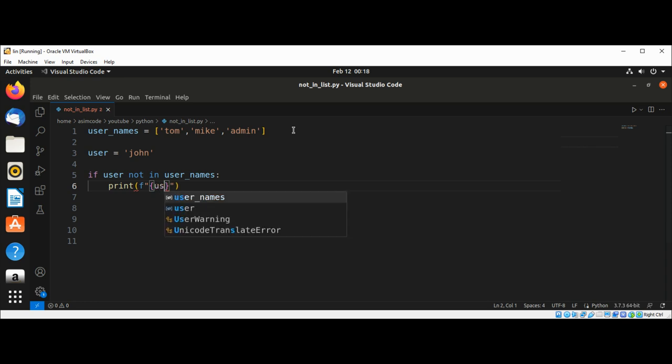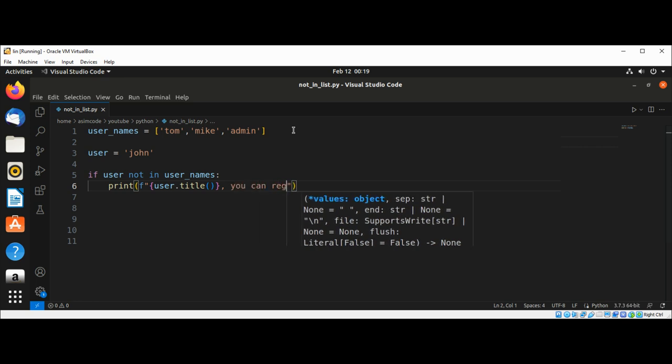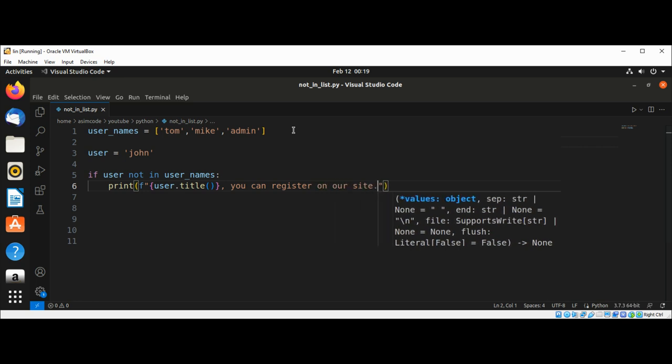user.title() to print the value of our user. If the user is not in our usernames, which are in our banned list, then the user can register. So, you can register on our site.